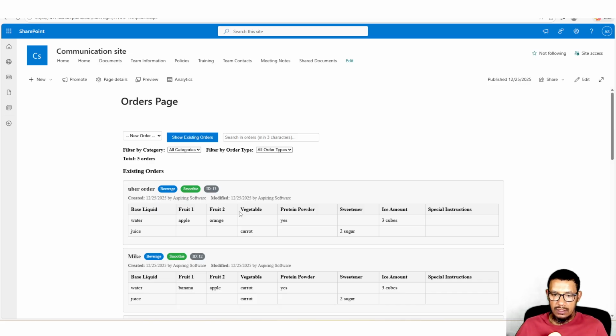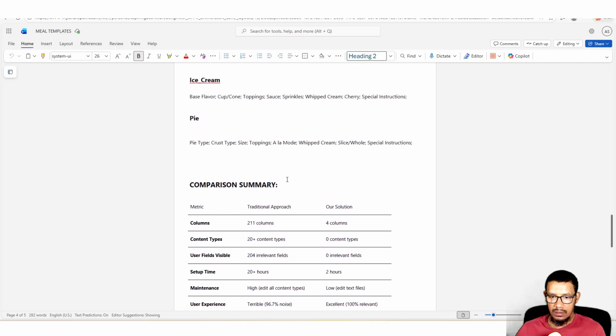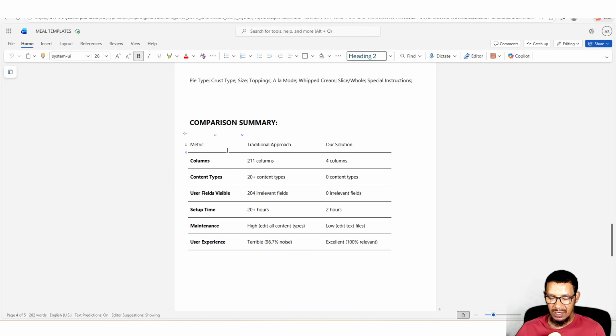So we can extend on the solution, add the reporting, enhance the look and feel. But what we're demonstrating over here is that it is possible to simplify the manner in which we add different item types to a list. If we were to compare this to the traditional approach of adding content types, which is adding multiple columns to a list, if this solution had to be done the traditional way, it would have been 211 columns versus the 4 columns we are currently using, 20 plus content types, etc.